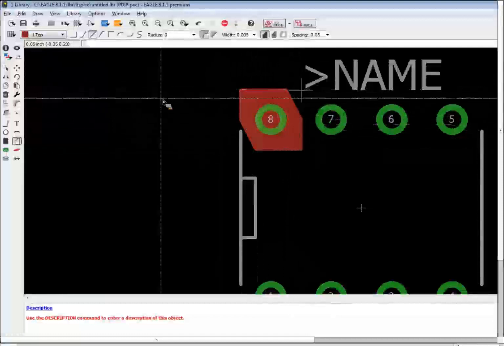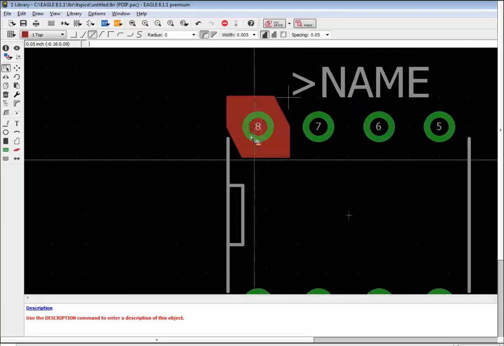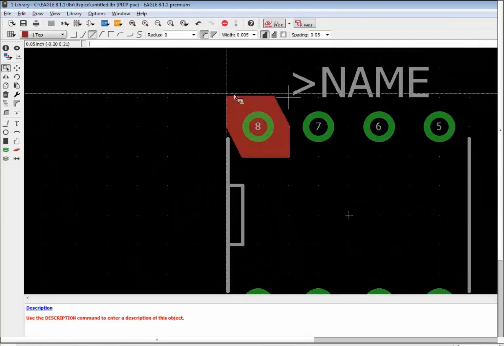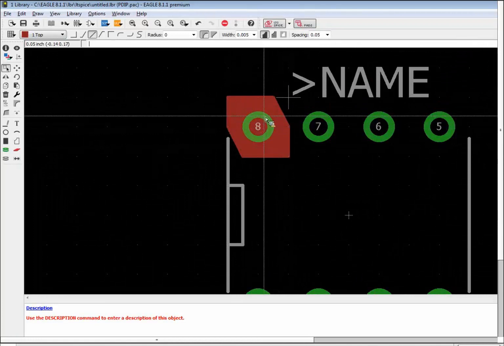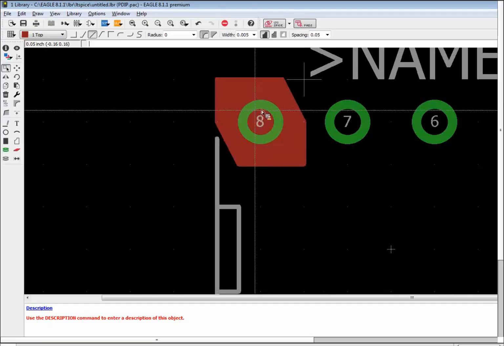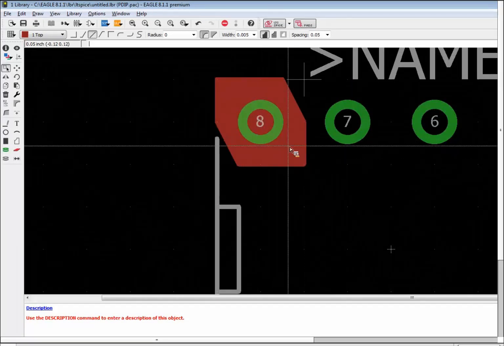Say it was something like that. Because there is this one pad in the middle, now Eagle considers this entire polygon to be part of that pad. Okay? Now there are a few caveats to this. Like I mentioned, you have to redraw this pad on the top and the bottom because this is a through-hole part.